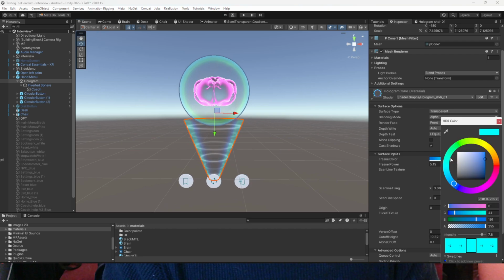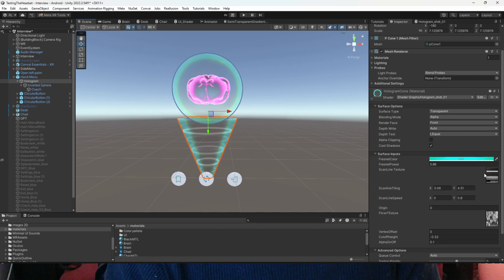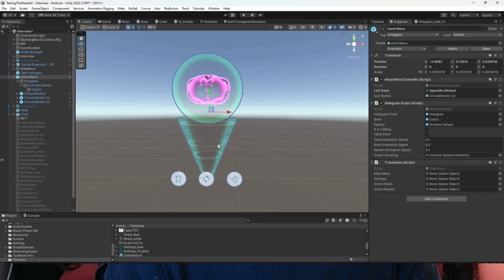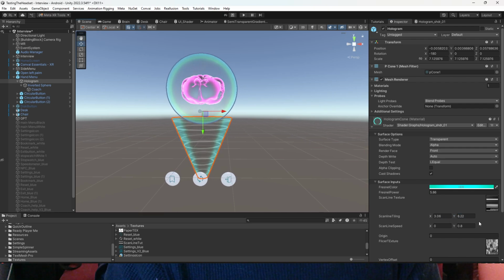First of all, you can control the color. Secondly, you have the Fresnel power, which controls the amount of Fresnel effect. And you can see the texture I used for the rings, which is this texture here. And also you can change the tiling of this texture, basically adding more rings or less rings.